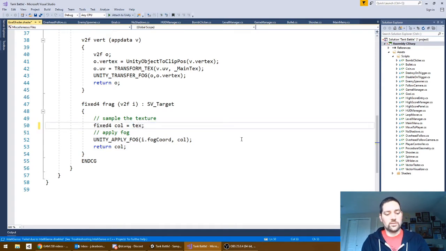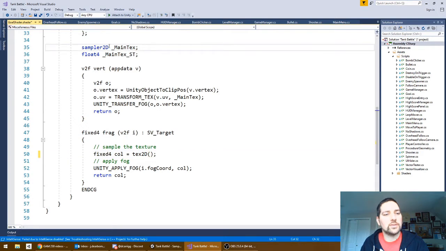Let's see, tex2D. tex2D is the function that I need to call in order to sample a texture, and it needs to know which texture to sample. We have a variable up here that's built in, came included with this shader, _MainTex, which refers to the primary texture that's going to be associated with this material. So sampler2D, this type just means it's a two-dimensional texture that we can get texture data from.